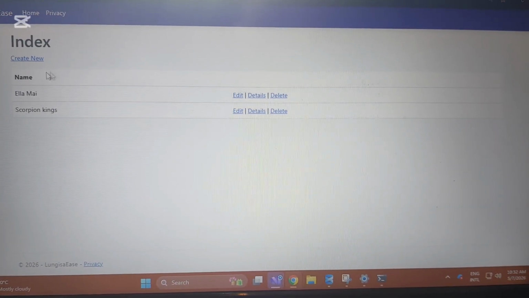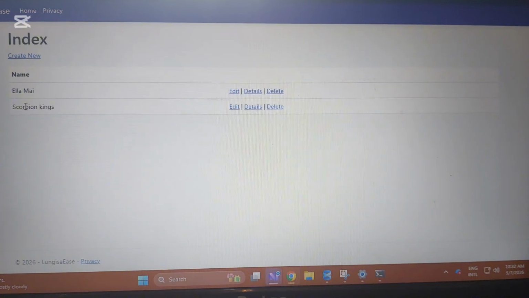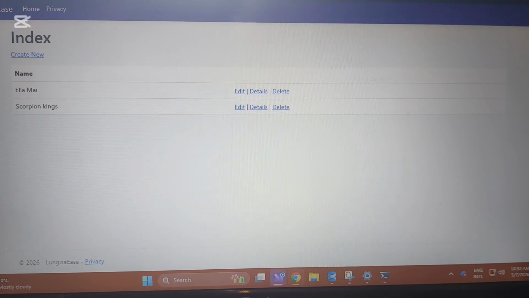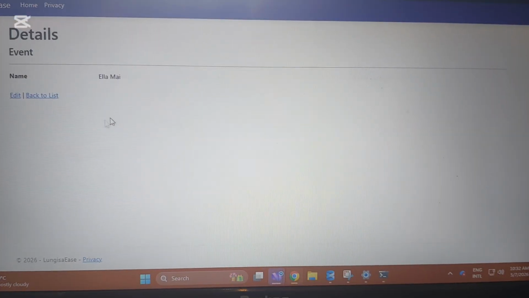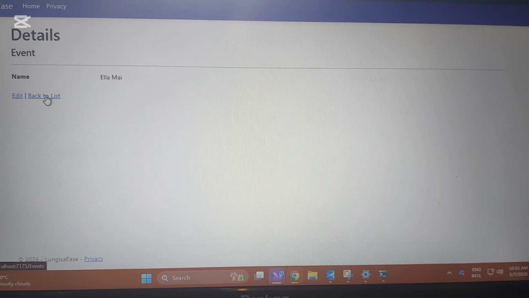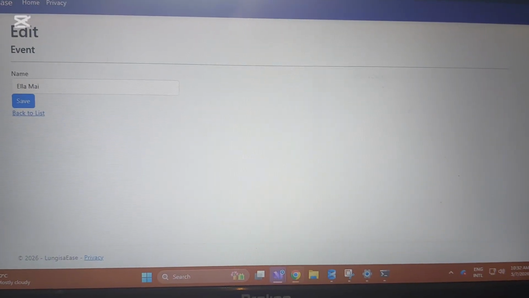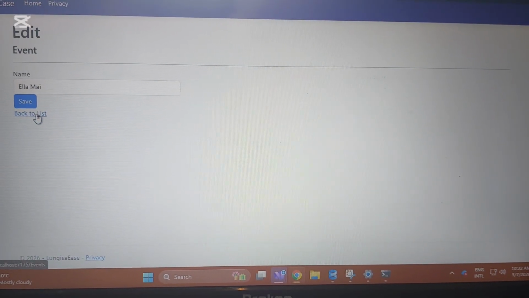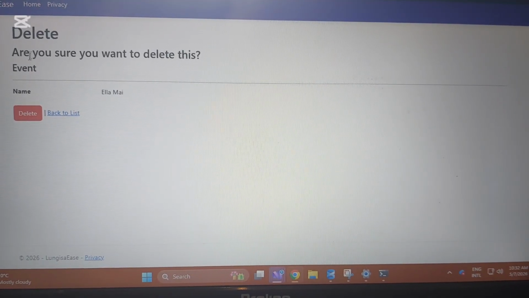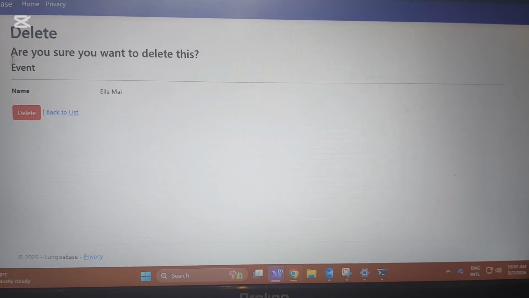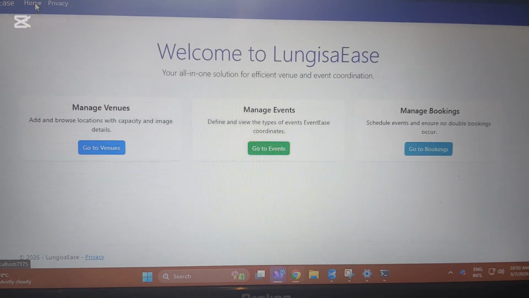This events page also successfully implements the CRUD functionality. So the event can obviously be linked to the venue. You are also able to view the event and go back to the list. You're able to edit the event, go back to the list, and you are able to delete the event. And of course, it's going to ask you if you're sure that you want to delete this event, and you can go back to the list, and then back to our home page.